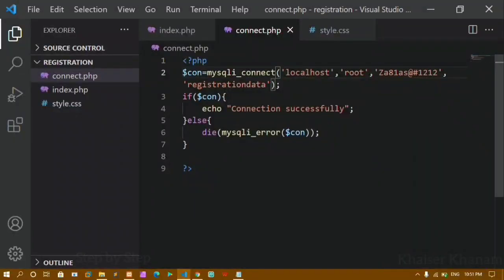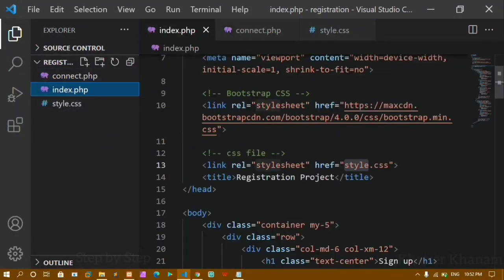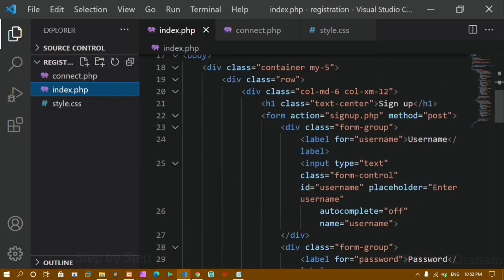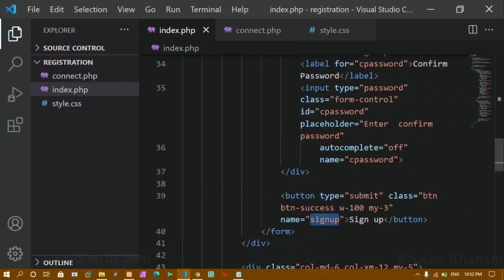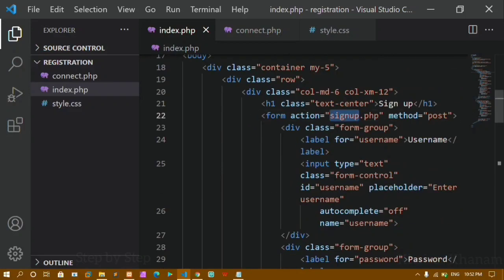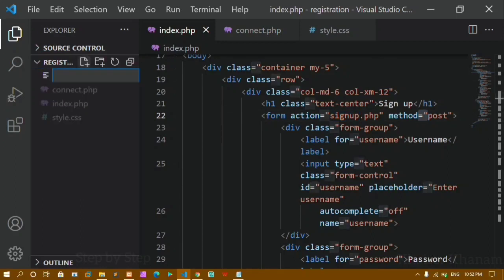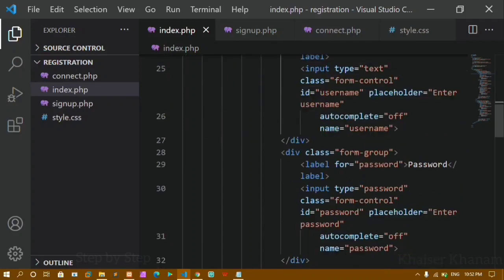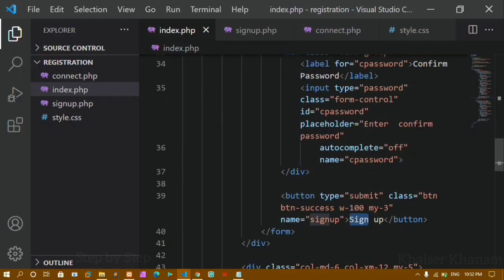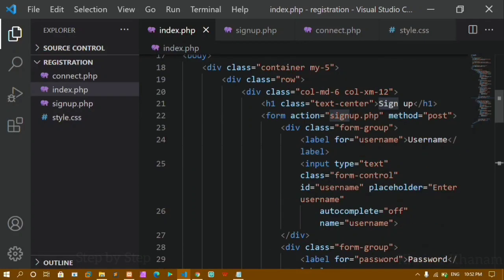Now once I get this, here inside index.php, inside this sign up section, I have this h1, and for my form, whenever I click on this submit, whenever I click on this sign up button, I should be redirected to signup.php, and my method is equal to post. So for that I'm going to create one file. I'll give my file name as signup.php. Whenever I click on this sign up button, I'll be redirected to the sign up page because my action is the signup.php page.